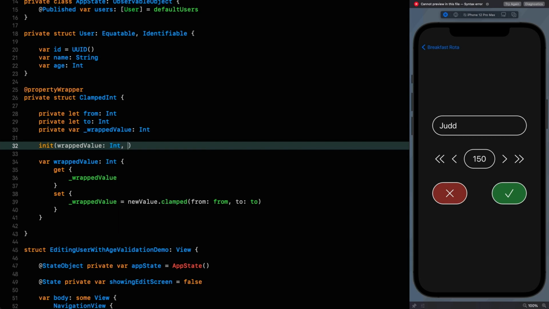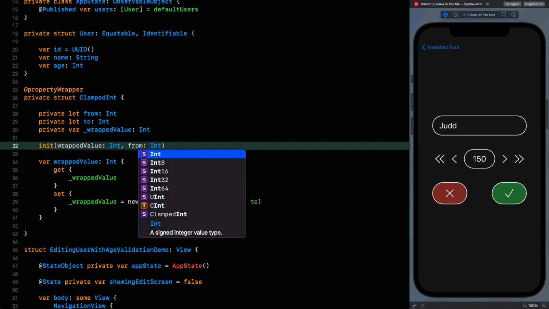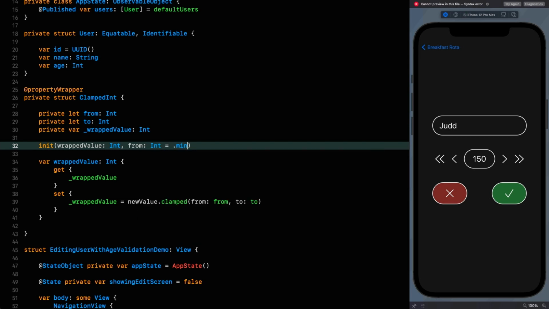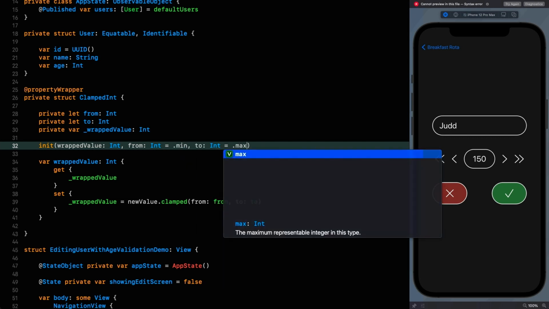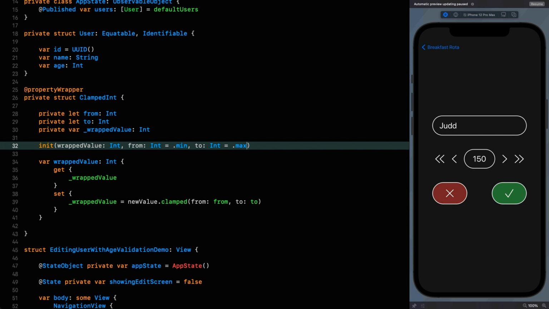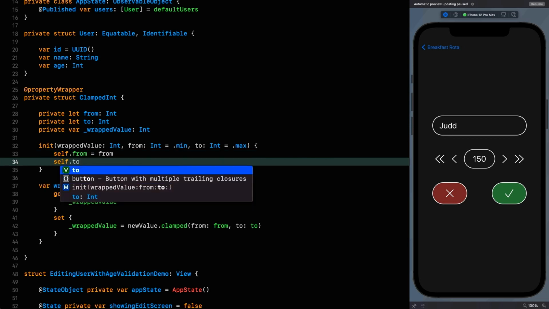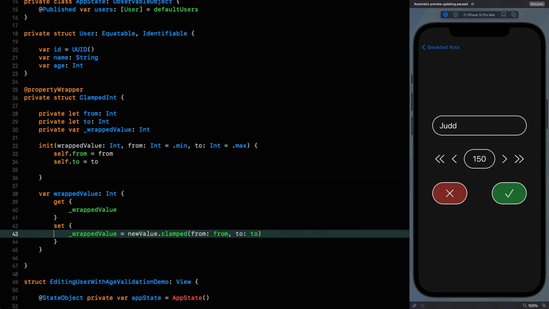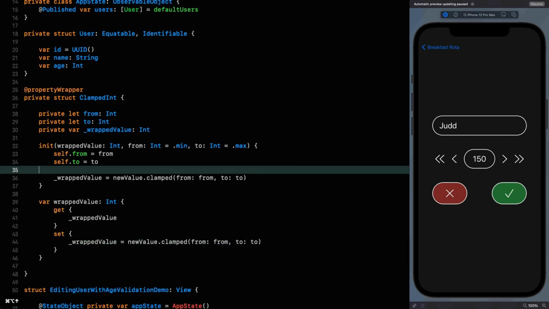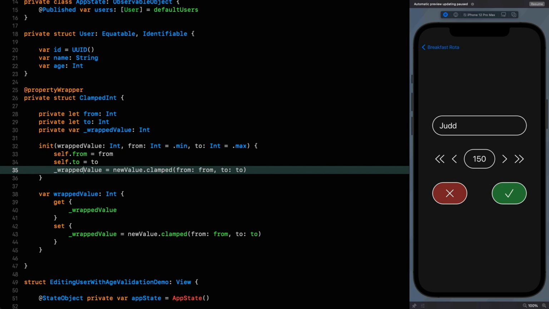So that is an int. We also need a from value. And because I don't want to have to set it, I'm going to set it to the minimum integer value. The to, we're going to default to the max value. So by default, it doesn't actually limit the integer that is passed in. So we can then assign from, to goes to 2, and then we can duplicate this, move that one up to our initializer, and then we change new value to wrapped value. And now the wrapped value that's passed in is also restricted to that range.